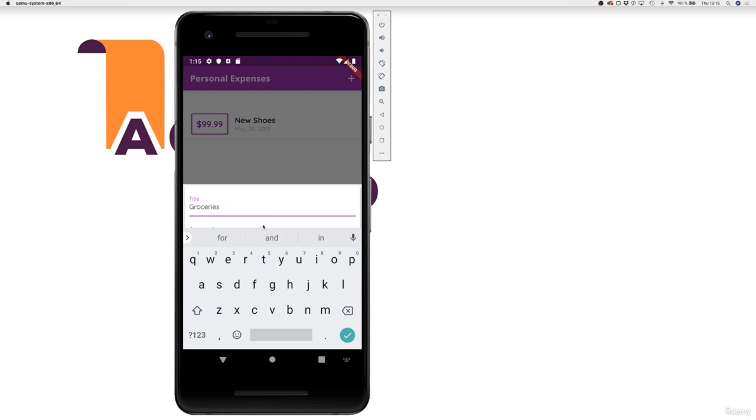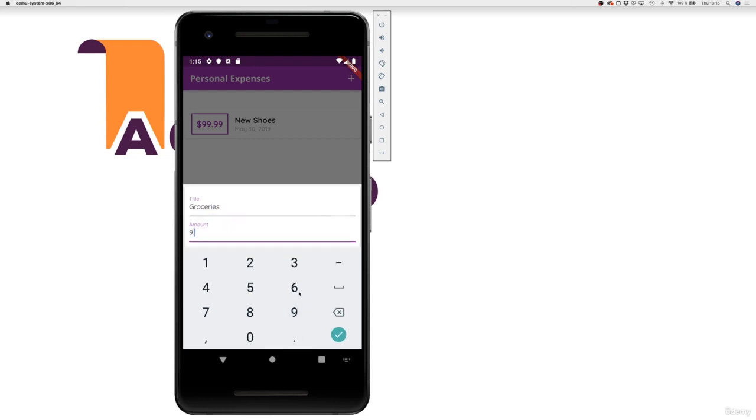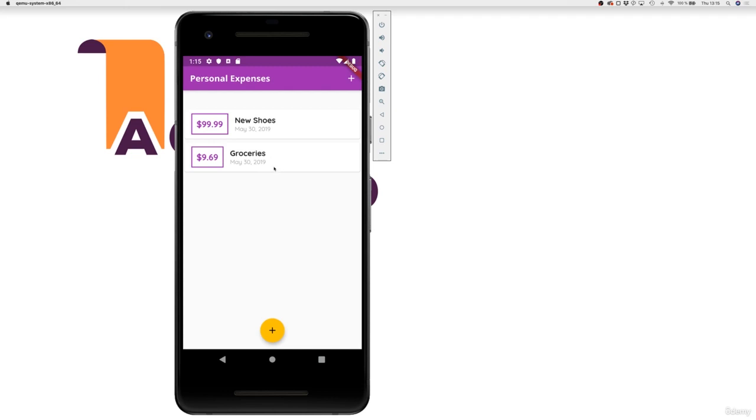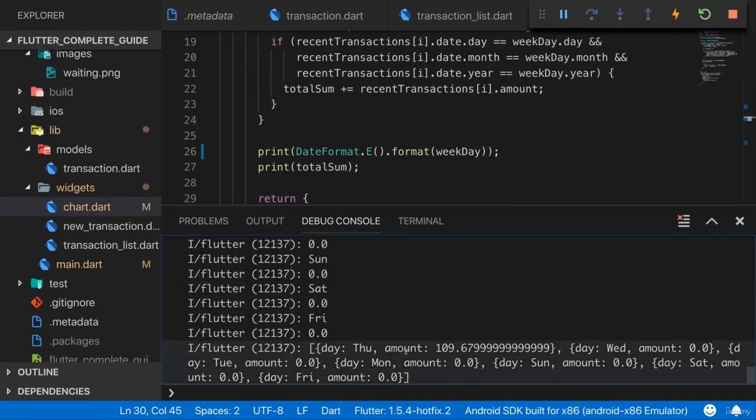groceries, 9.69. This will also be added today because right now we have no way of targeting different days. And with that, yeah, our amount today increased.